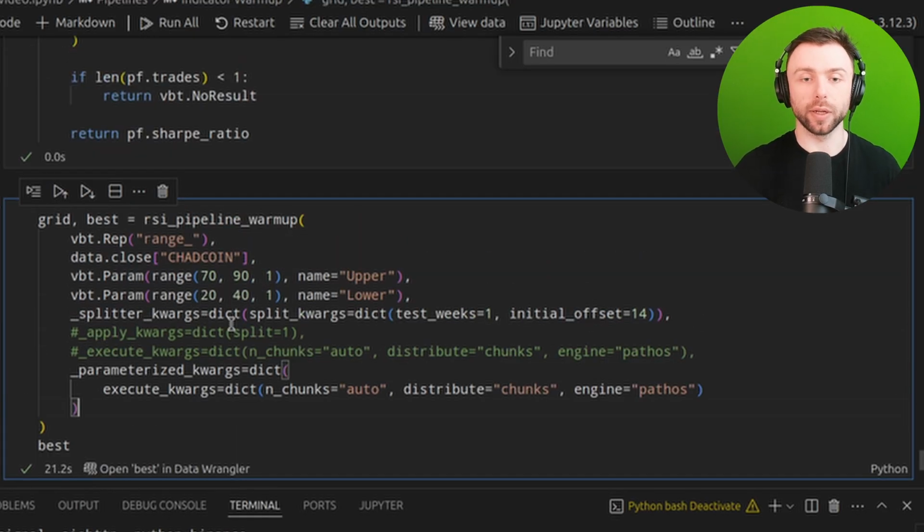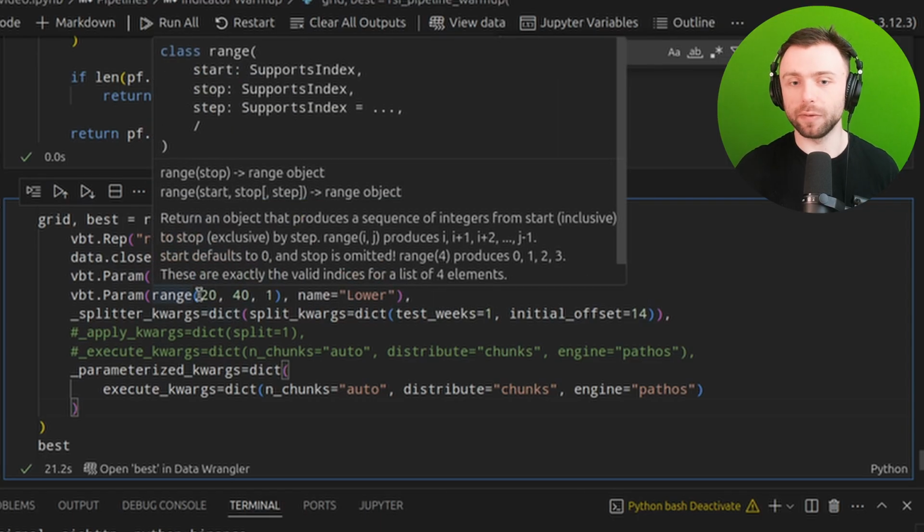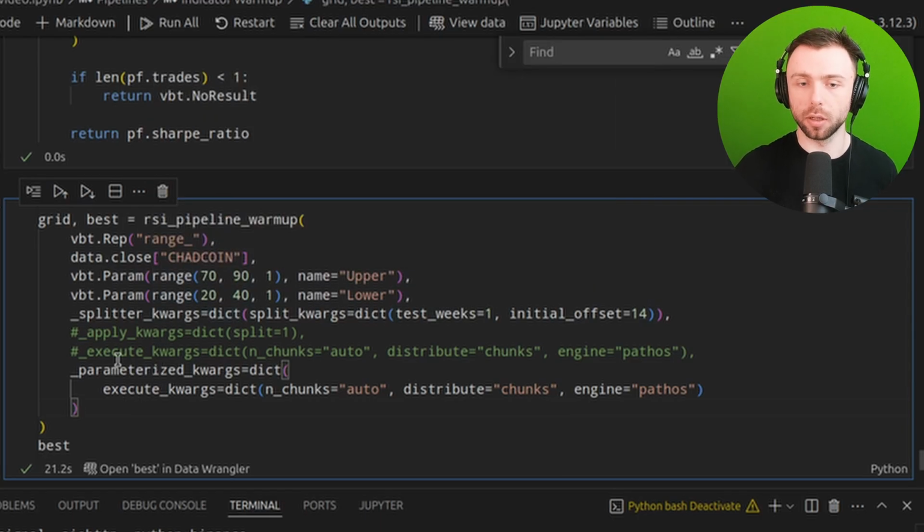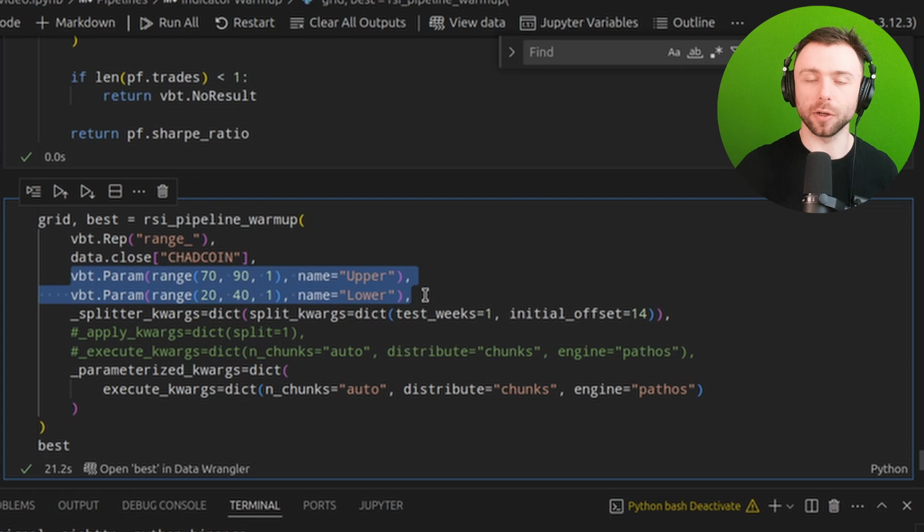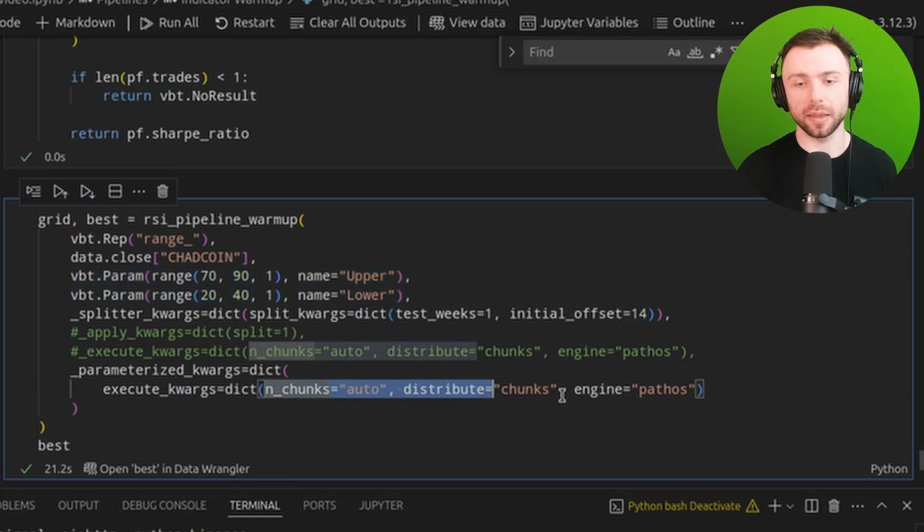So it's going to chop up all of the data into testing and training on each particular split. And then each one of those is going to be fed serially, so run one by one. But the parameter grid is going to be split up into X amount of chunks using these arguments.